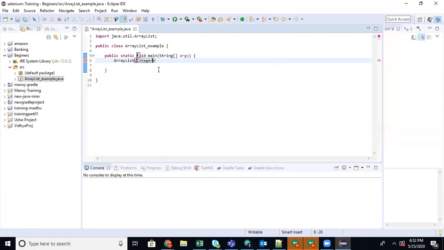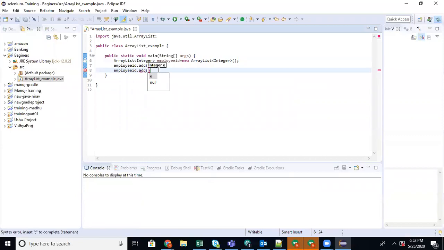Integer, and the ArrayList I'm naming as employeeID, equal to new ArrayList. So how to add the things? The ArrayList name dot add. Since it's an integer, I'm adding numbers. I can add as many as I want. Okay, adding is done.